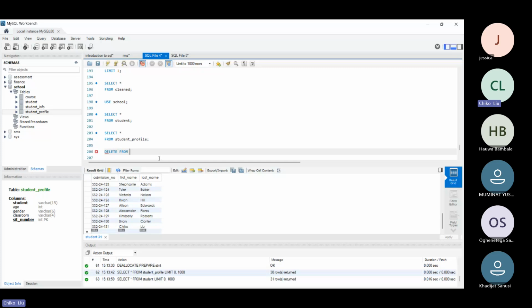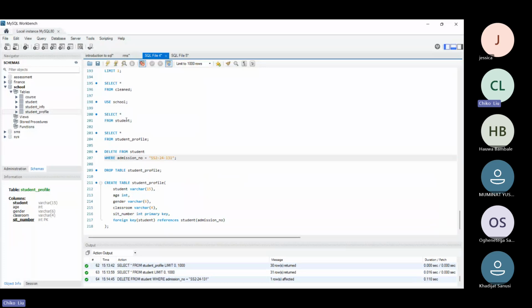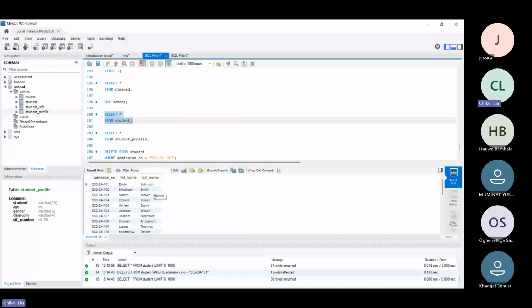So I'll say delete from my student table where admission number is, then it will be SS2 24 131. And I'll run it. It's successful. It means that it has deleted that entry. Now, when I go back to my table, you can see it ends with 130.